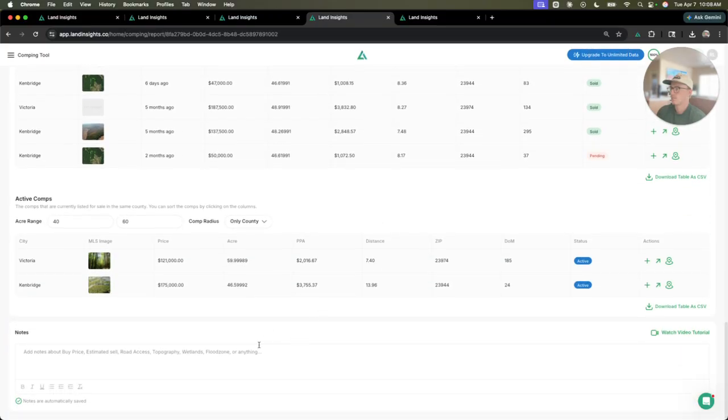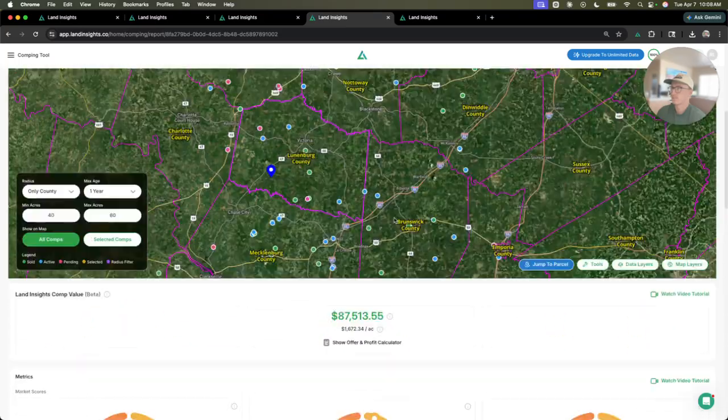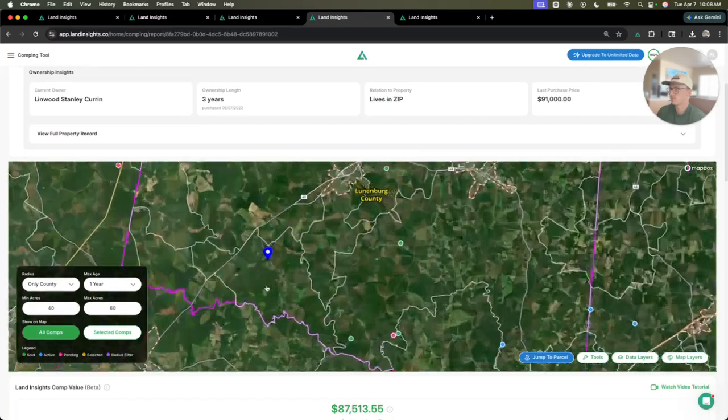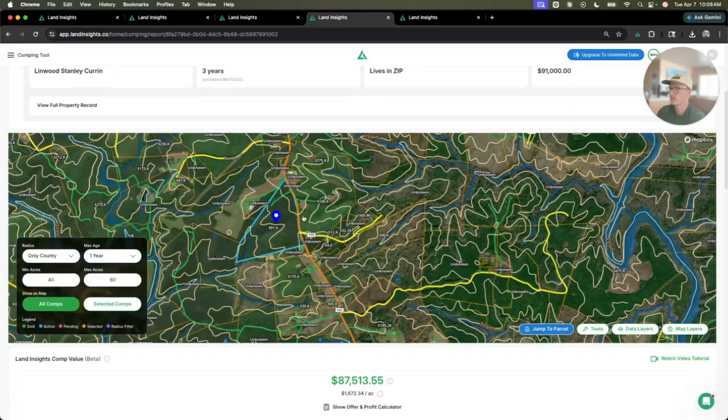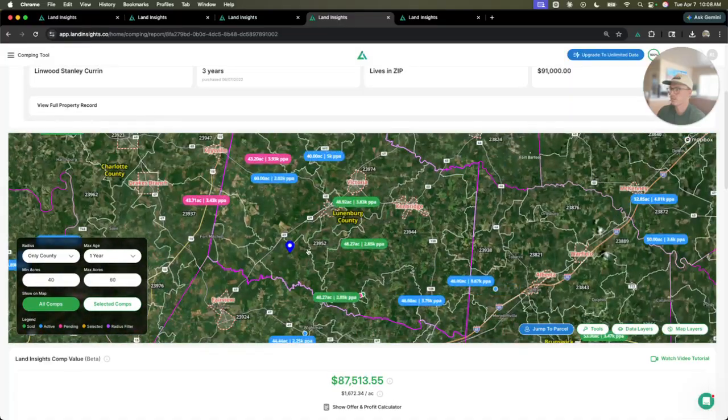So notes, that stayed the same. So let's go comp this deal. Okay, so up here you can see 52.33 acres, and we're going to start looking around. I'm a very conservative comper, so I always choose stuff. If the comps are high here and low here, I'm always kind of here, where I comp the value.